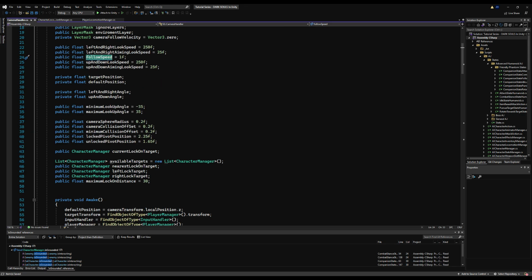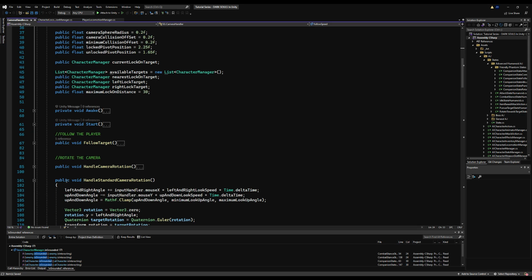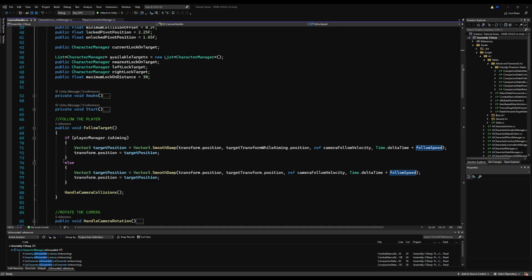Next, go to the player camera handler, and you're gonna notice that when you fall in the air, the camera kind of doesn't keep up with us. So first off, this should be follow speed times Time.deltaTime, not Time.deltaTime times follow speed. I messed that up. Had that backwards. Was probably typing it too fast.